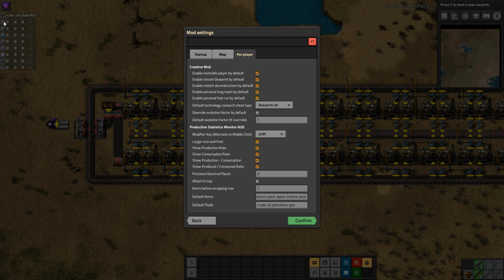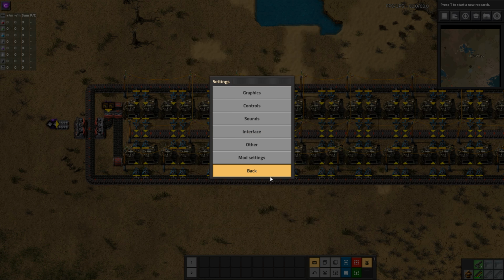By default, it attaches to the left-hand side of the screen. Now, you can turn this option on and it'll attach to the top of the screen instead. They're really the only two options the mod currently has to attach to the screen, so either going across the top or down the left-hand side. It has the default items, which again, I never touch. If you want to go through and type in the different item names in here, you could, along with the default fluids. But that's pretty much it for the options menu.